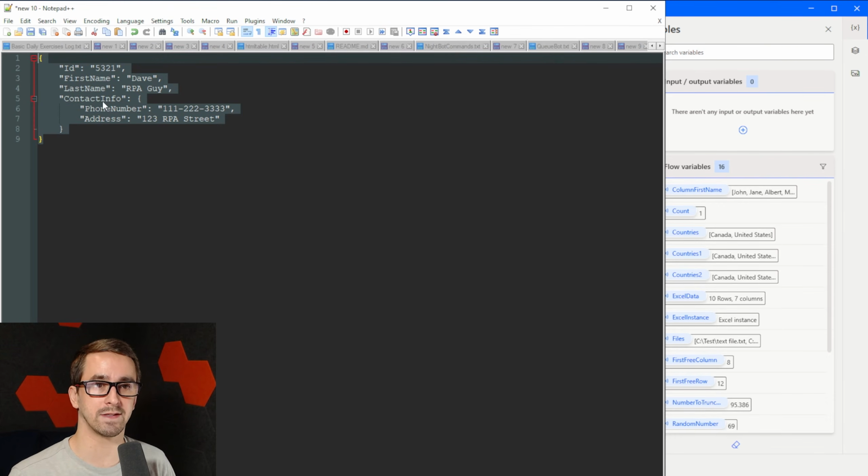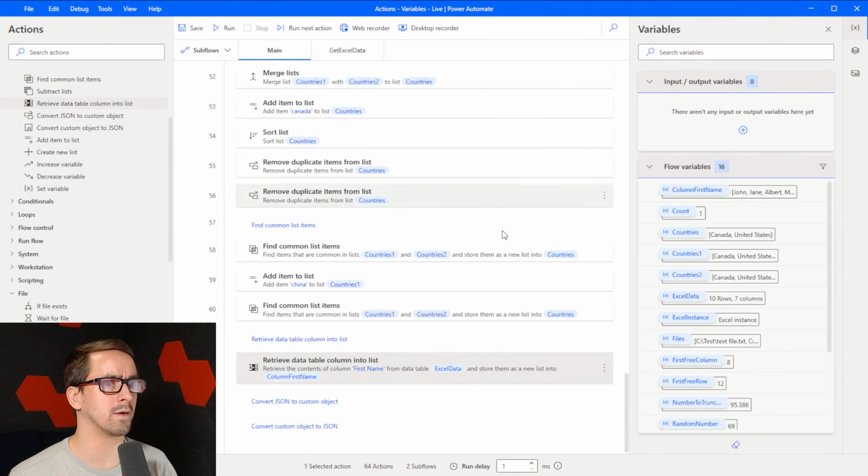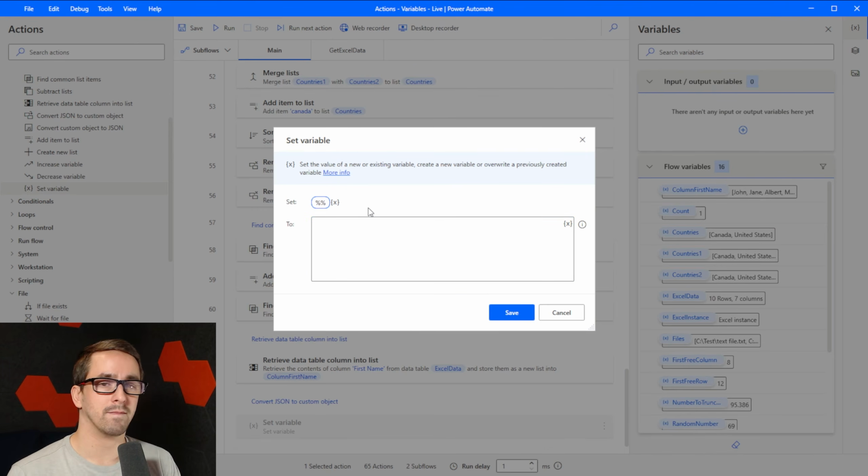I'm going to take this and copy it, paste it into a set variable action. And we're pretending like we just called an API and retrieved this back. So let's go in here, do set variable. Let's just name this variable API response. And then we're going to paste this. Whoops, did I just mess something up? No, I think I'm good. Okay, so this is what it looks like.